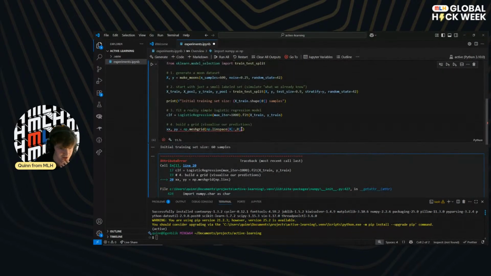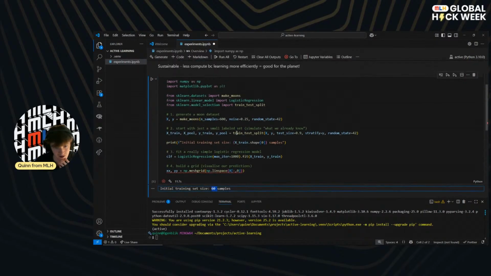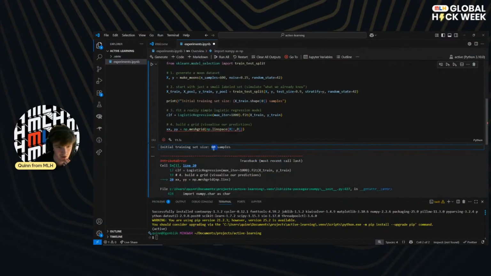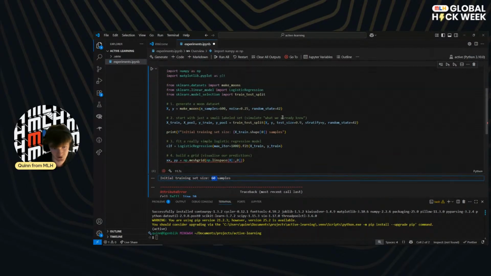It tried to run before I was finished writing all of this, so that's okay. But we can see here that in our training set size, we have 60 samples. And you might be thinking, that seems really low. And that's the whole premise, right? We have simulated this. We don't know very much. What are we going to label next to maximize what we do know?